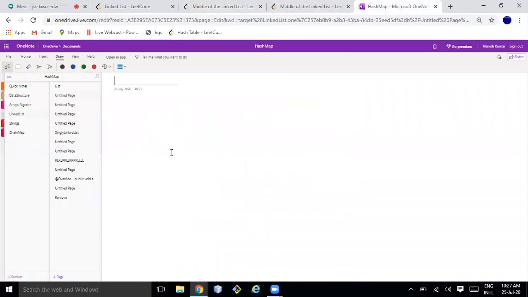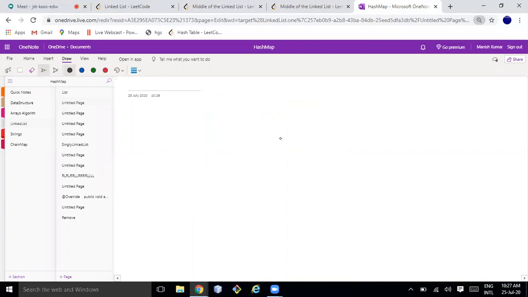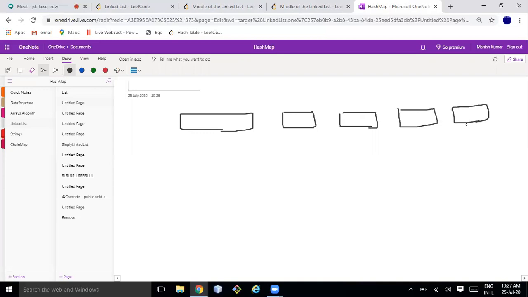Okay, so how do this fast runner and slow runner work? Let's see, I have some nodes: 1, 2, 3, 4, 5. In the beginning, slow runner (SR), fast runner (FR), and head, everything will be pointing to this beginning node, right?